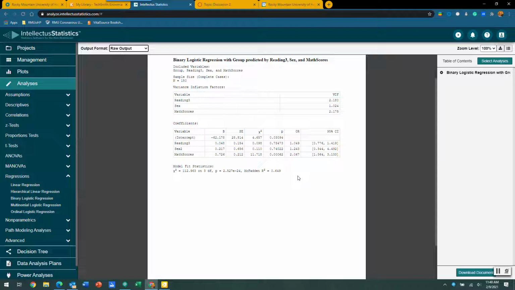It's greater than 0.05, so that indicates that reading 3 did not have a significant effect on the odds of observing category A or group A being present. So that indicates it's probably not contributing to our model in any meaningful way. And you can see the odds ratio is 1.049. So there's no increase in odds in predicting membership in category A with the reading 3 variable.